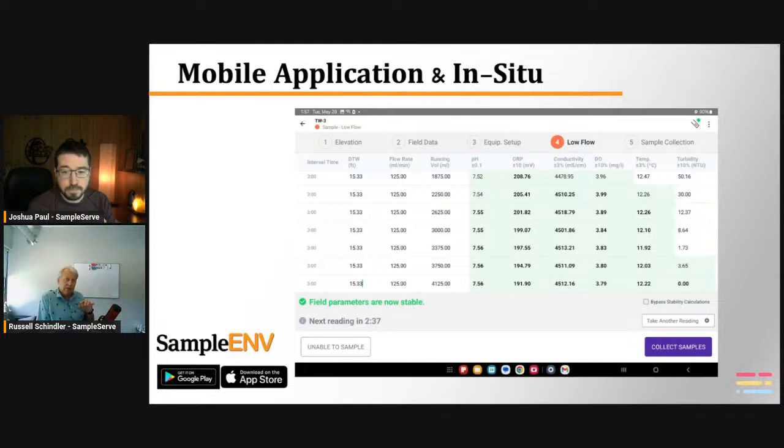And again, when all parameters have reached stability, according to the EPA protocol, that little field there turns green and the collect sample button becomes active. It is actually inactive when you're not stable. If for some reason you need to bypass this stability, there is a little box there that you can use to bypass it and then go ahead and collect the sample.